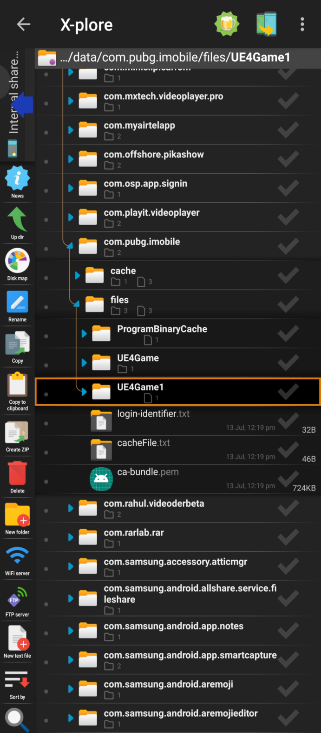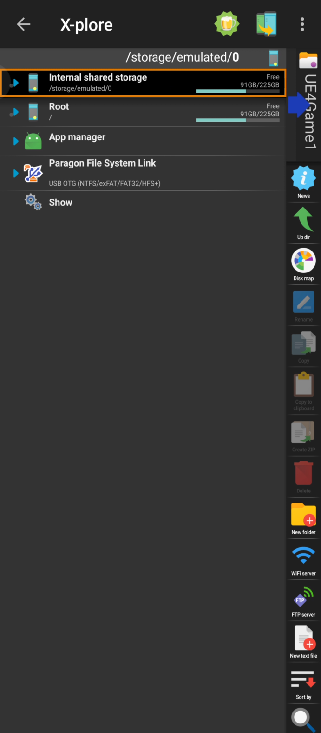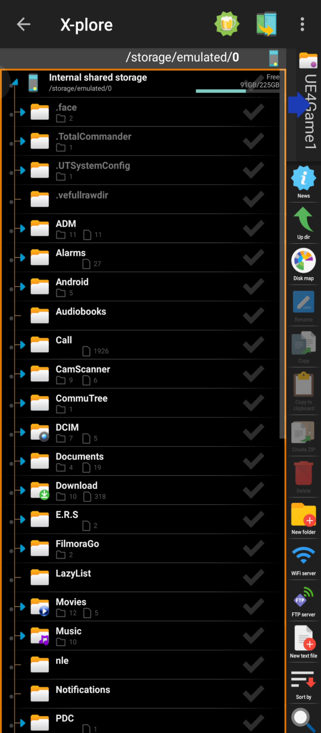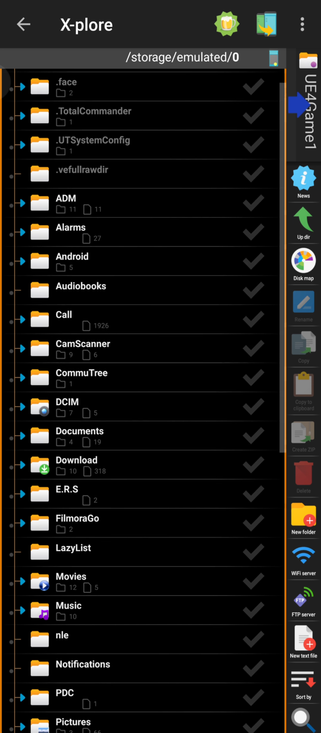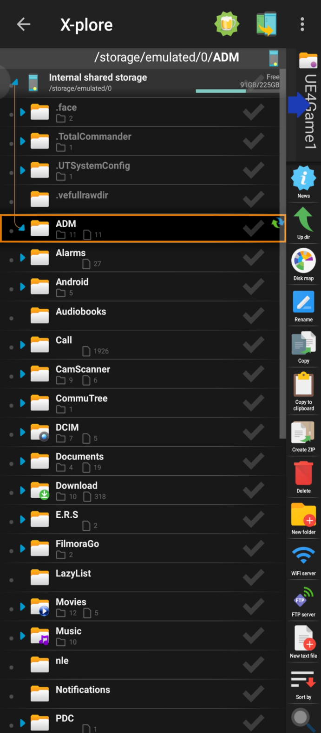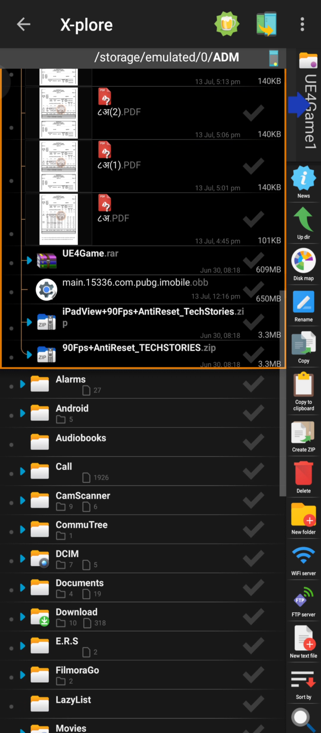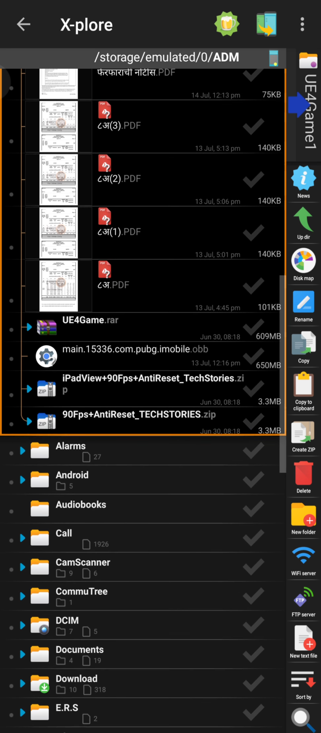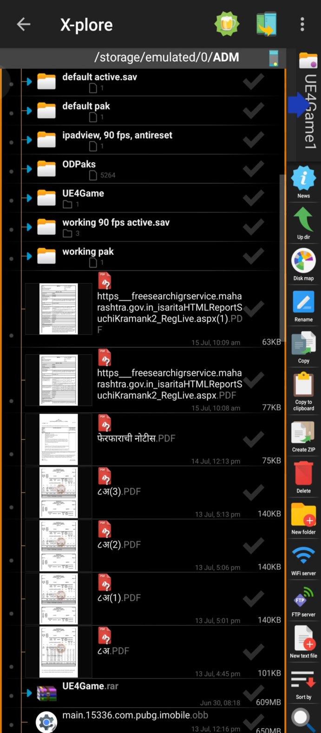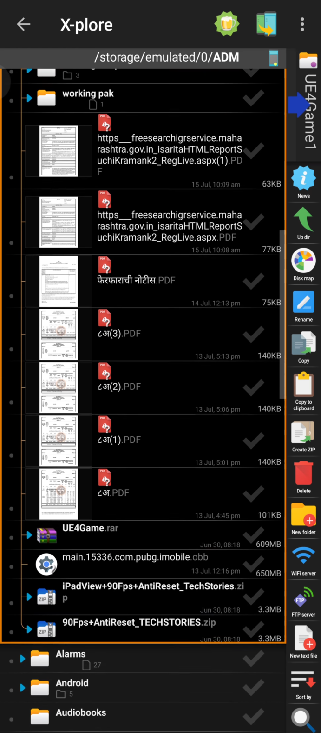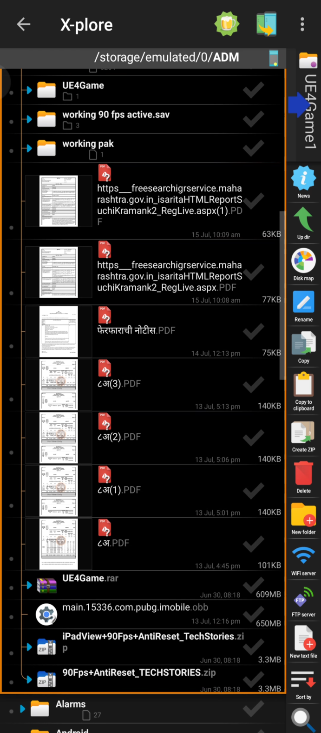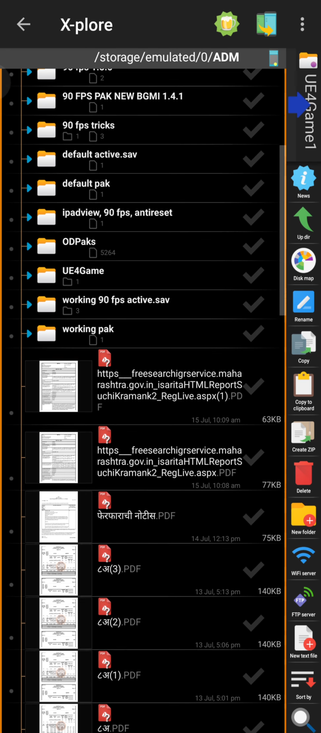After renaming, you should download the UAE for game RAR file. I will give you the link in description. Just wait, let me show you that file. This, the size of the UAE for game folder will be 609 MB. You should download it and extract using any extractor app, for example ZArchiver or RAR Lab, any app.